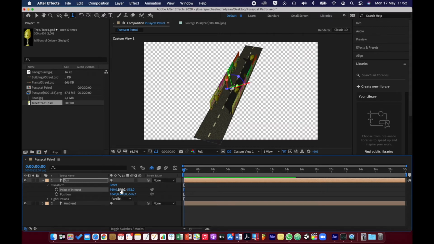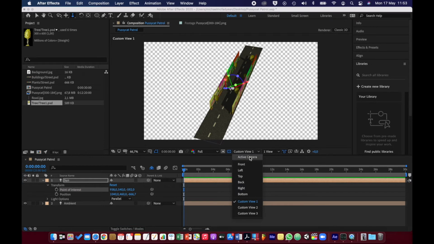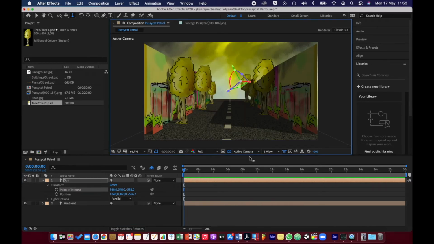And then maybe a little bit on the X axis, just to create a bit more of an angle. No, that's too much. A little bit less. Okay, let's just see what that looks like from the active camera. Okay, there's some nice shadows there now. Alright, so that's our sun done.